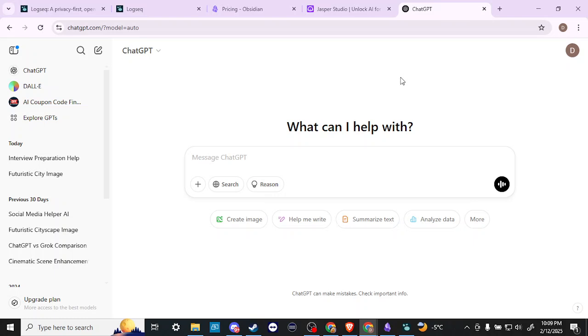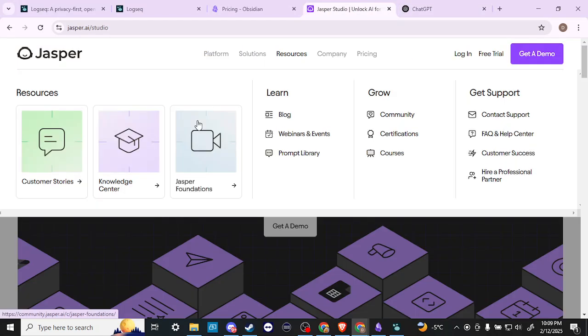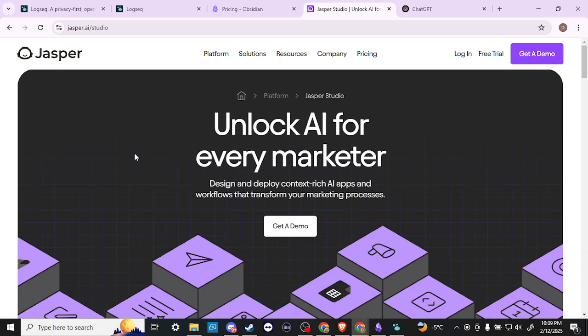ChatGPT is free, but it does have a paid version, which is about $20 a month, depending on your area. And that is something that will allow you to generate more images and also expand the memory and get more intuitive responses as well. Comparing this with Jasper Studio, Jasper Studio is a different concept.